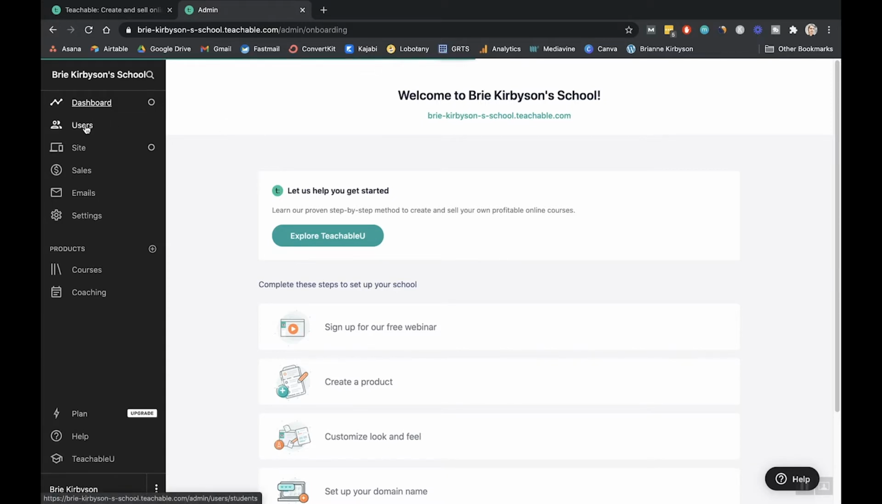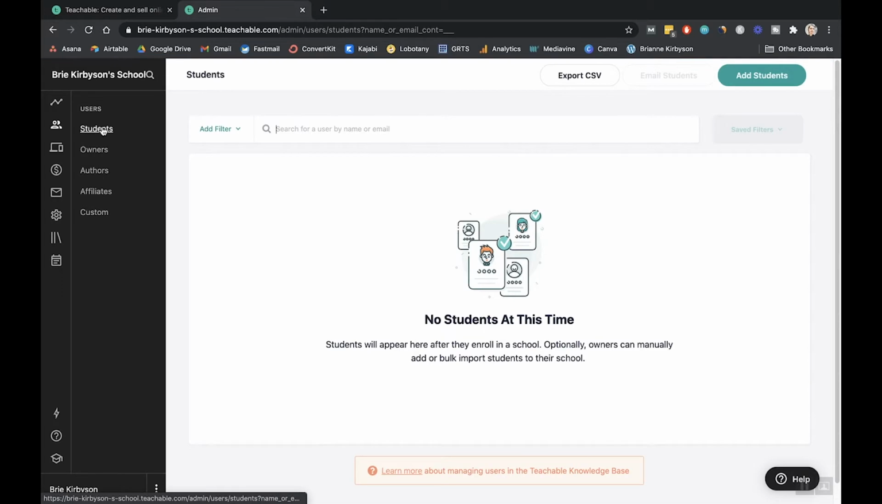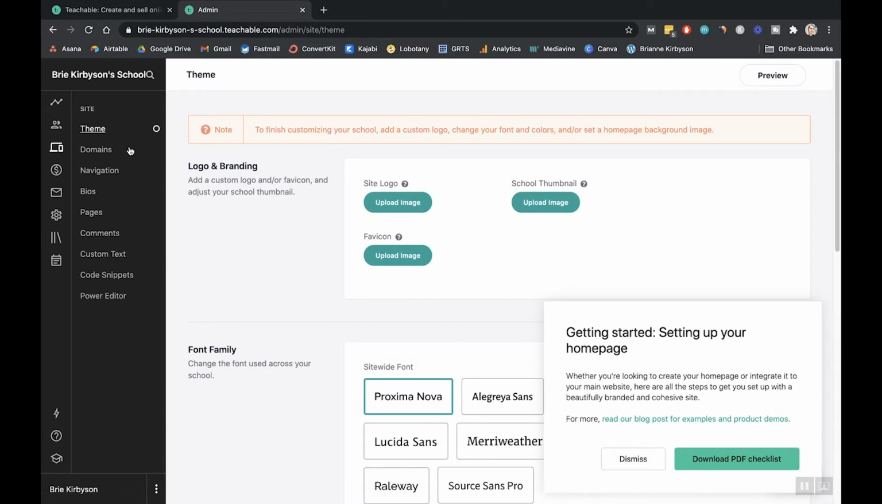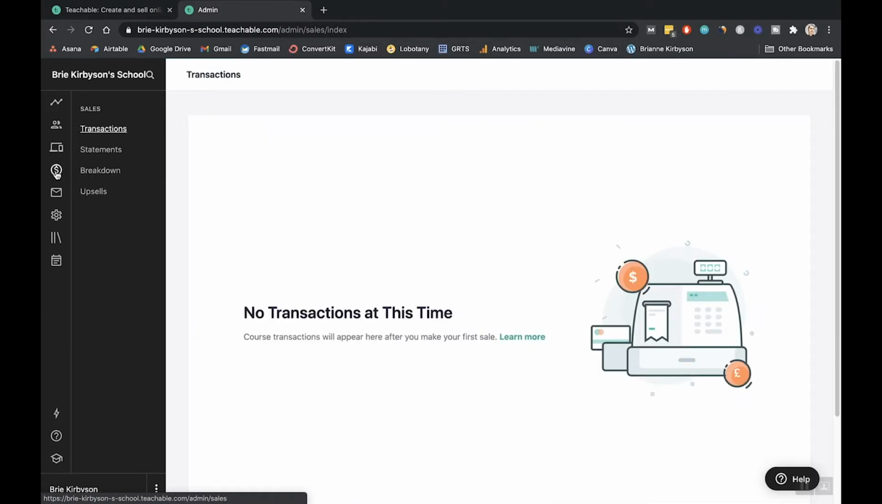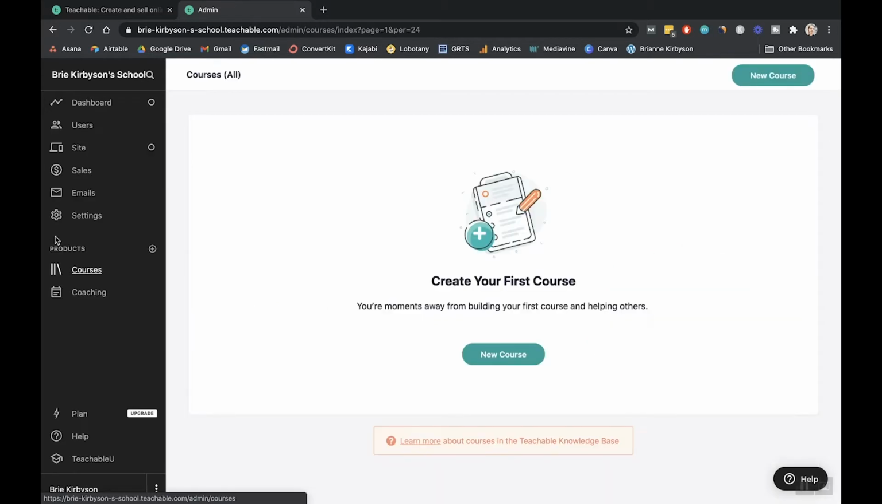So also over here is your users section. This is where you will have a list of everybody who has enrolled in your courses. You have then the site tab, which has a bunch of things to do with pages inside of your course. So any pages you build, whether that is sales pages, thank you pages, all of that will go in here. Sales shows you the transactions that you've made, the breakdowns and all of that. Emails is for the emails you send to your course students. You have settings, and then down here you have your list of created courses. Right now we don't have any yet, but we're gonna add those in.